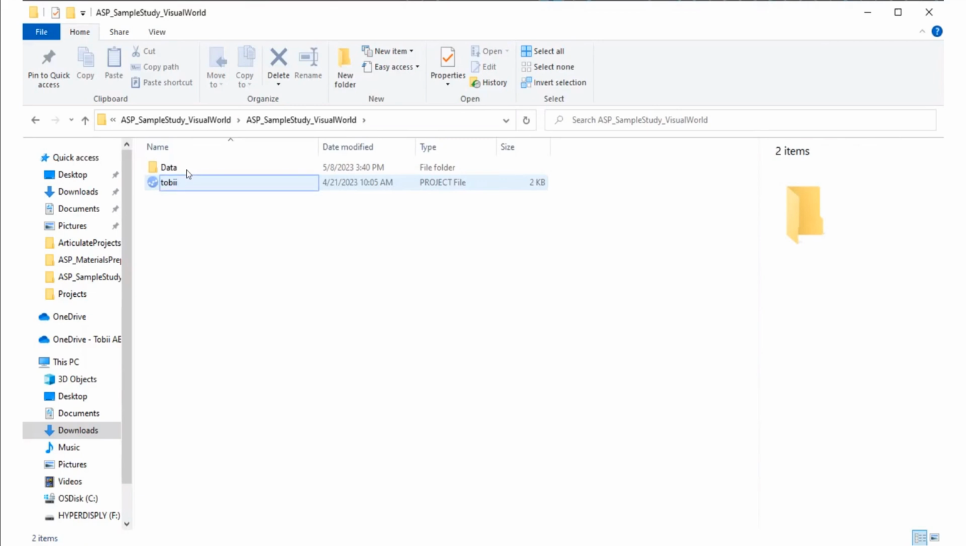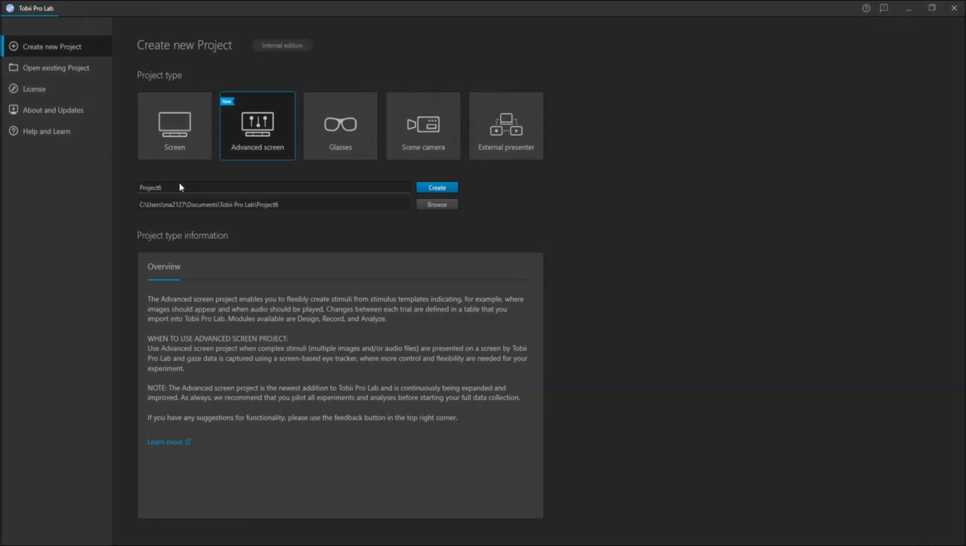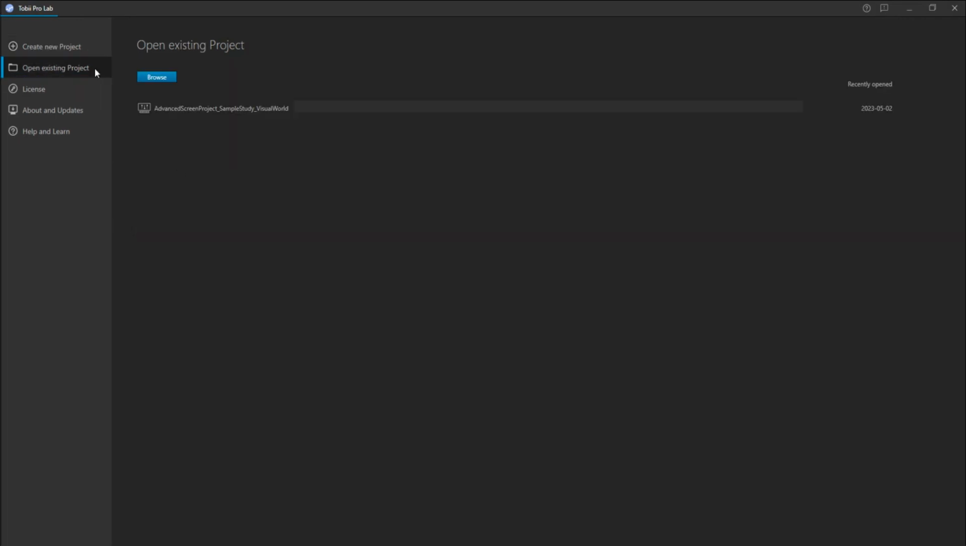To open this file, open Tobii Pro Lab and select Open Existing Project and then navigate to this file to open the project. Browse for the experiment name, Tobii Pro Lab Visual World Sample Study Task.